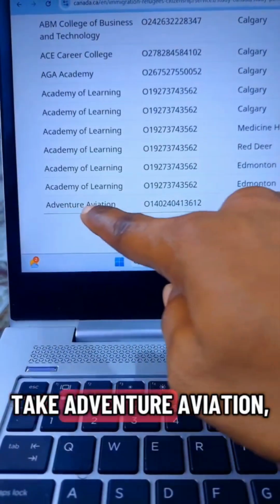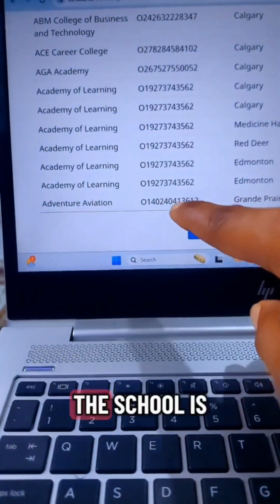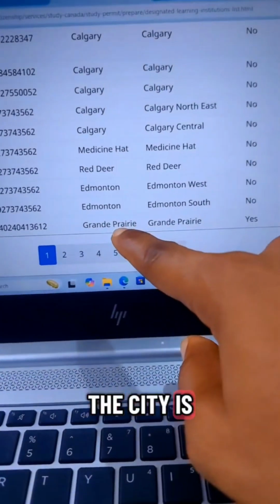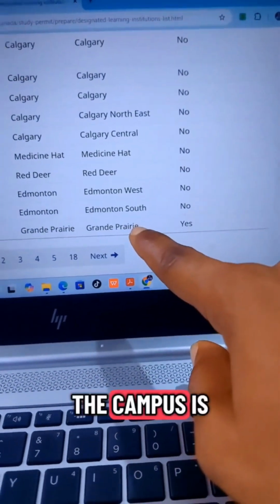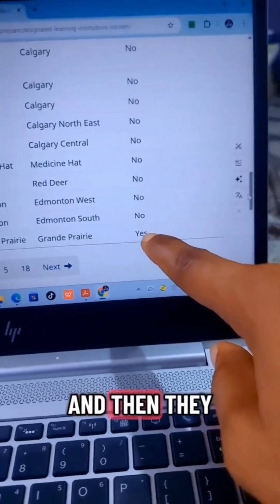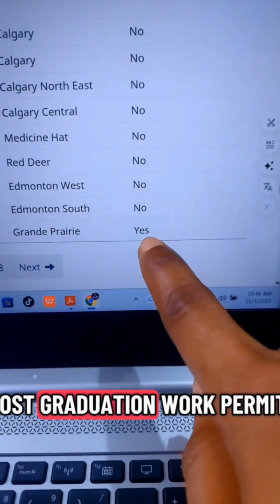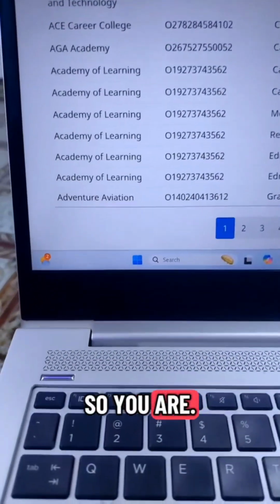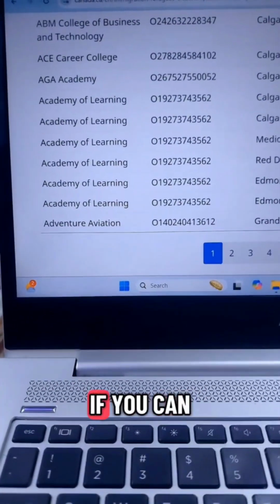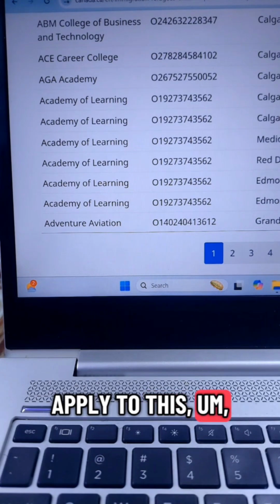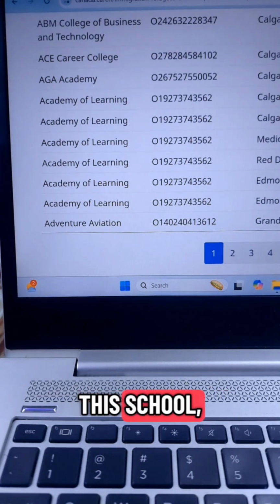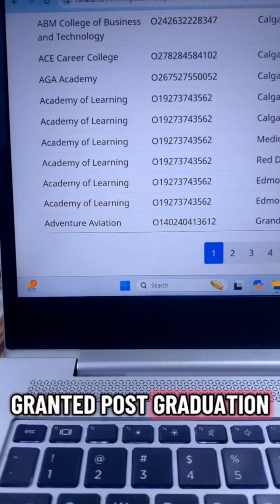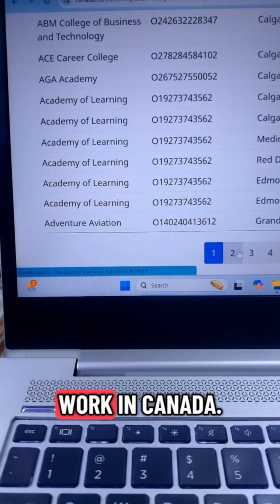Now, when you take Adventure Aviation, the school is a designated learning institution. The city, Grand Prairie. The campus is in Grand Prairie, and then they are eligible for post-graduation work permit. So they've written there yes. So you are safe if you can apply to this college or this school, and then when you get to Canada and you finish studying, you will be granted post-graduation work permit to work in Canada.